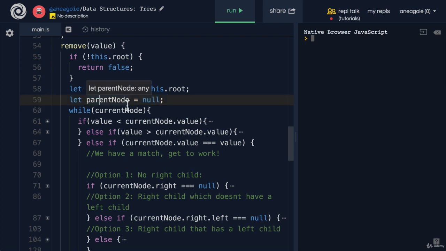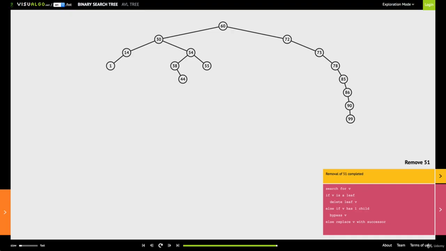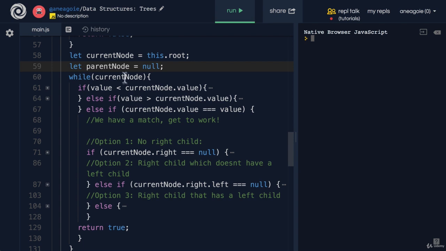And this is something you may have realized as you coded this along. We need a reference to the parent. Because if we remove something from here, such as 14, well, we need to, before we get to 1, get a reference of 14 so that when we get to 1, we have access to 30 so that we can link 30 to 1.